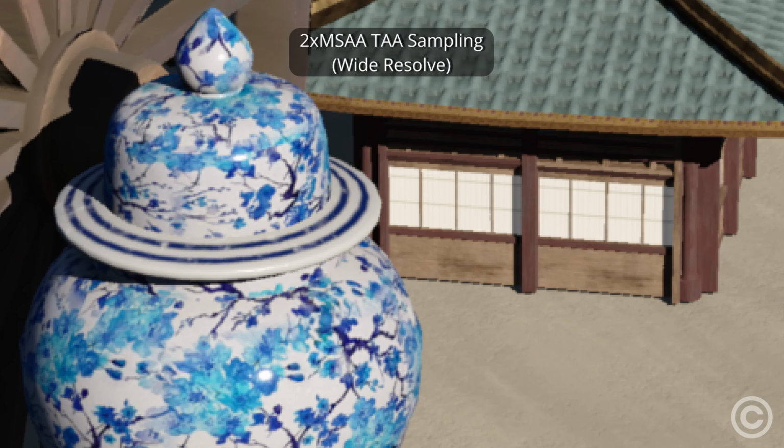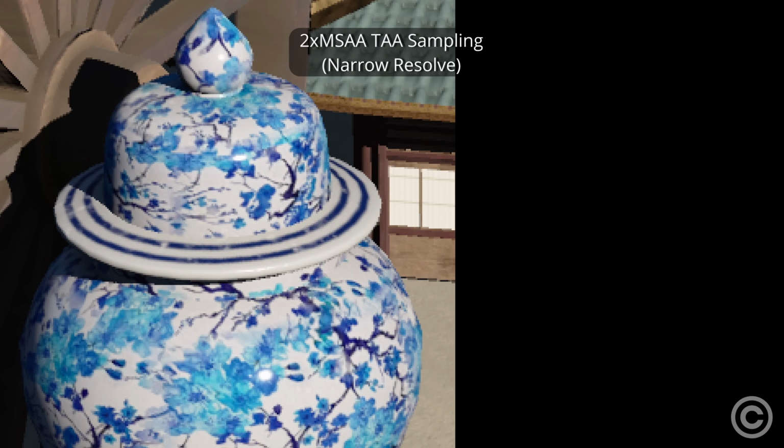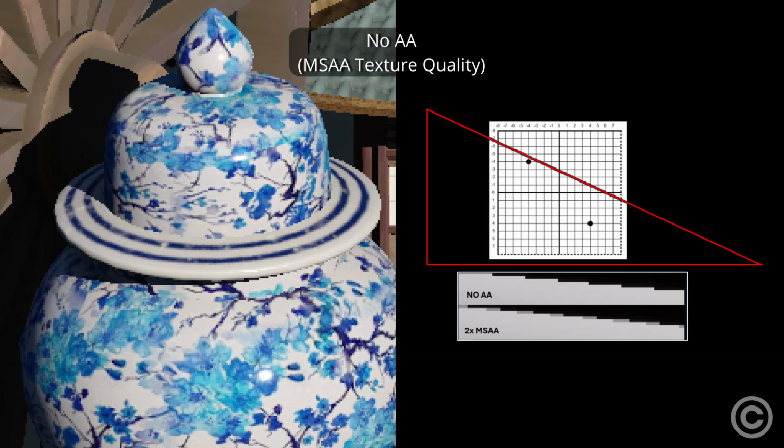Now, we had focused on how much more clear the narrow resolve was in comparison with the wide resolve, but when it comes to texture detail, even the narrow resolve can't match no AA texture quality, which is the same as MSAA texture quality. Because temporal subpixel sampling is done on all pixels, unlike MSAA where it only subpixel samples edges, temporal sampling oversamples textures.